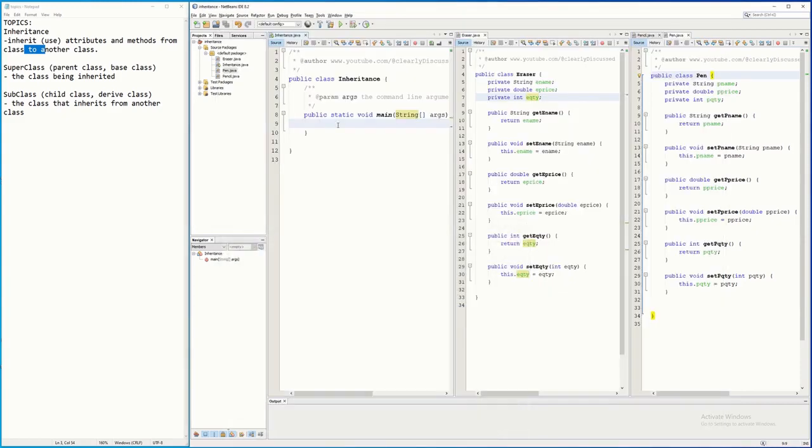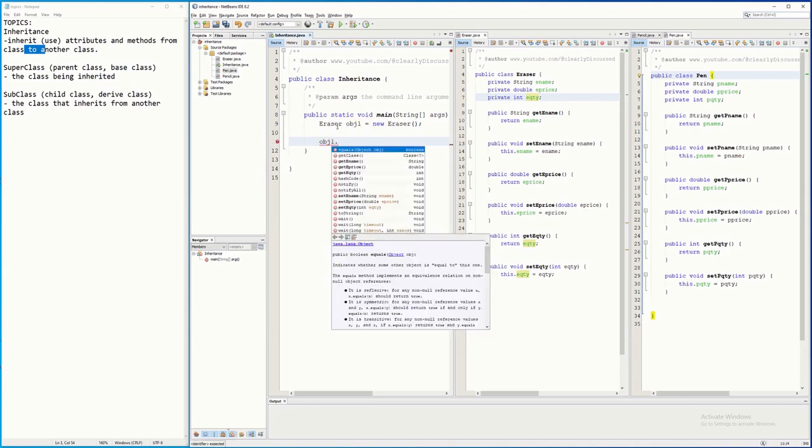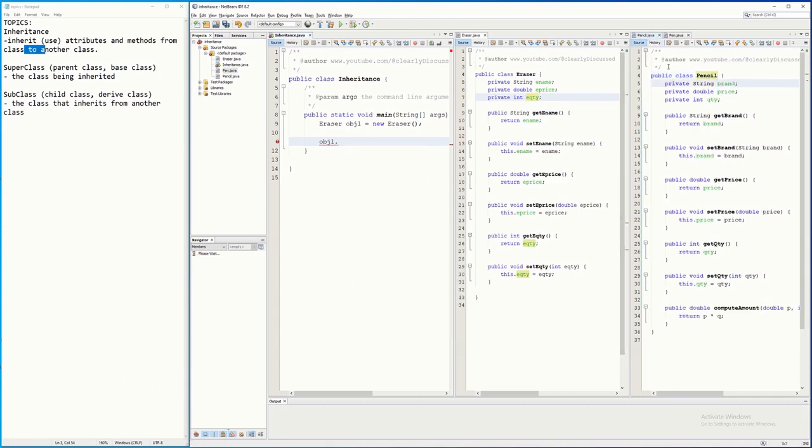Let's go back to our topic. If I create an object, let's create an object eraser. I'm going to use my eraser class. Let's say object1 is equal to new eraser. This means that my object can only use the eraser class. Meaning to say, I cannot use the pencil class or the attributes and methods of the pencil class.